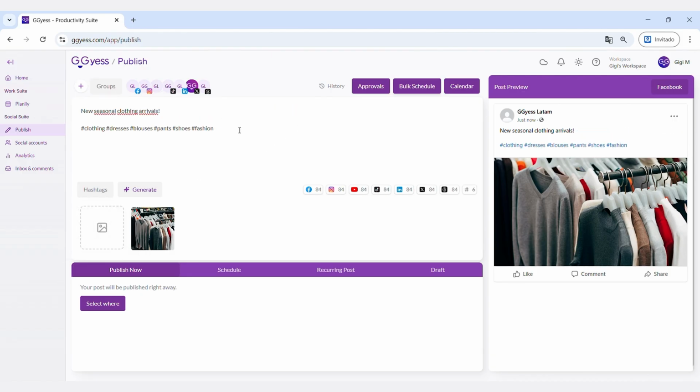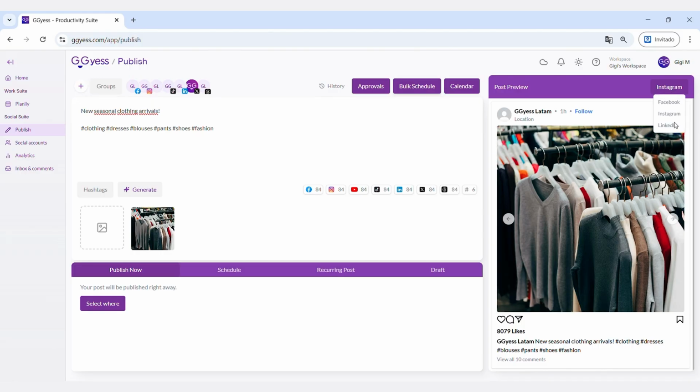Now that you have the image uploaded, the hashtags placed, and the description written, you will be able to see a preview of how your post will look on the right side. You can customize the view by clicking here to choose the social network you want to preview.